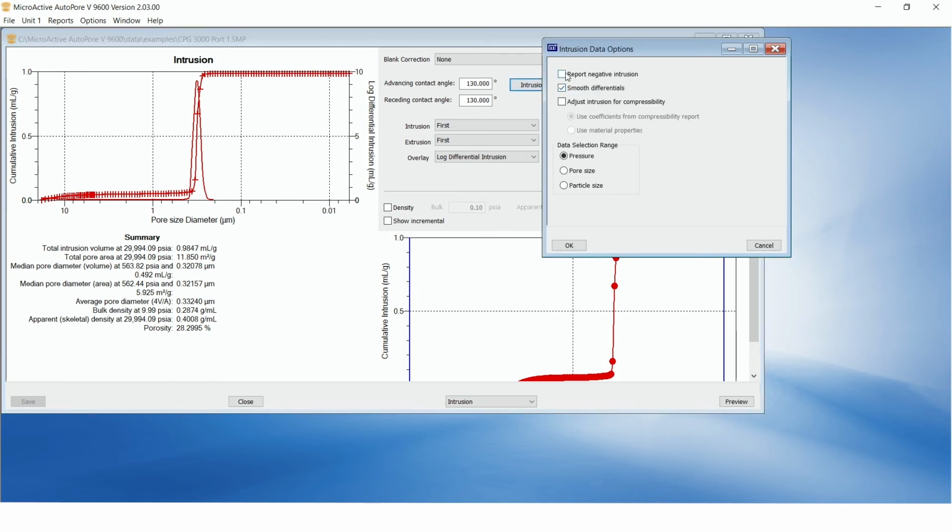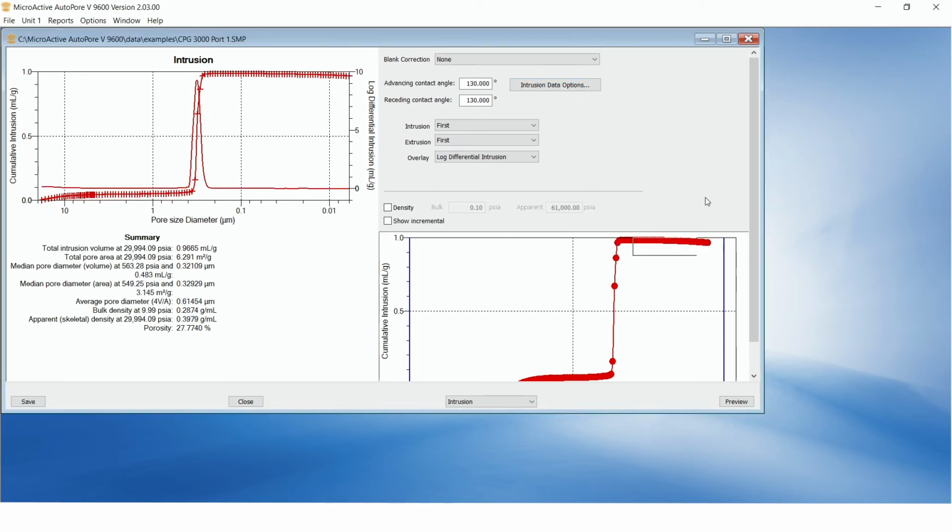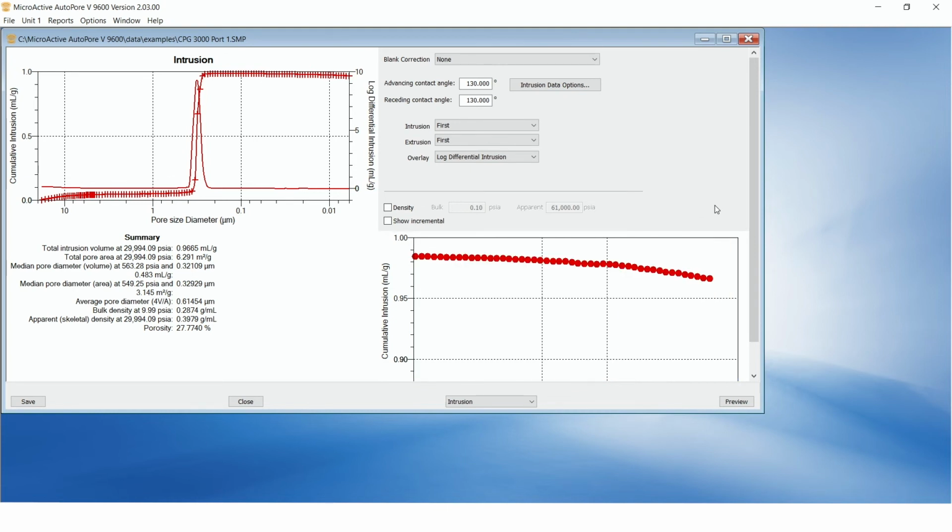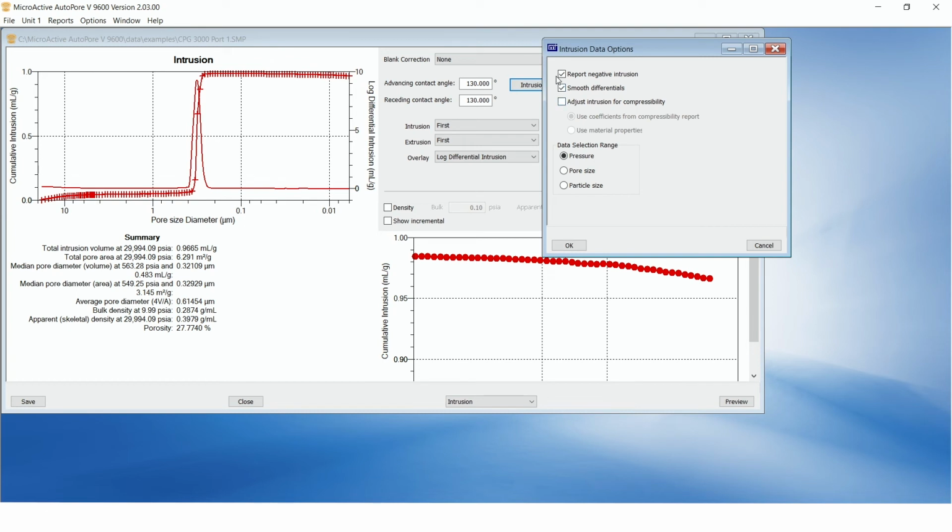Now, if I turn on report negative intrusion so that I can see some of the maybe flaws that might be going on, we see that this curve turns downward. And that is the effect of heating of the system. The penetrometer contains mercury. Mercury expands as temperature changes. We used to use mercury in thermometers. And as we apply work to a system, in this case we're applying pressure to the mercury, forcing it to move into pores, we can generate a small amount of heat. And we're seeing the impact of that heating of the mercury here. Now we can turn off report negative intrusion, and it forces the data to be perfectly flat.